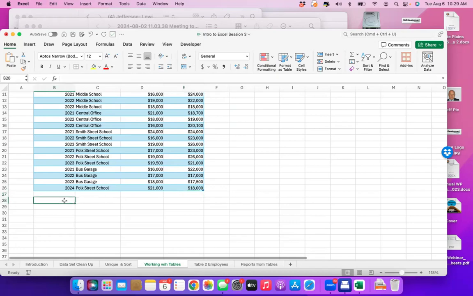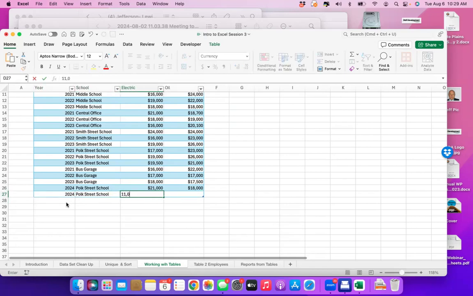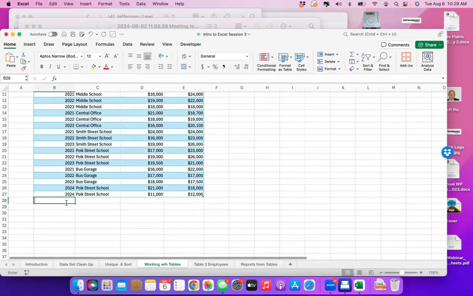Now it has to be directly below. So if I put it over here, it won't add it to the table. It has to be right underneath. Okay, and once again, I can even do one more. So you can see that it adds the band.